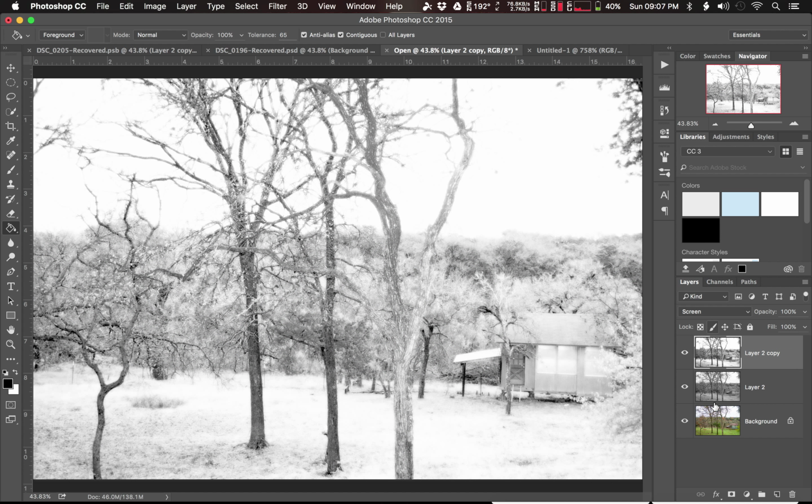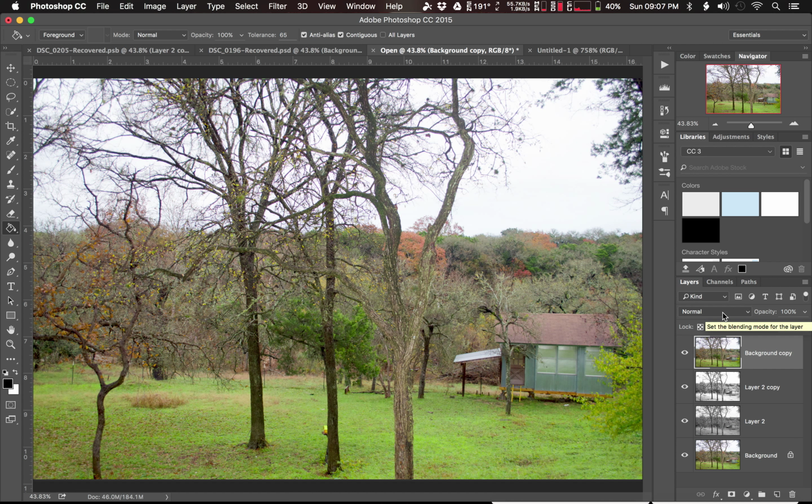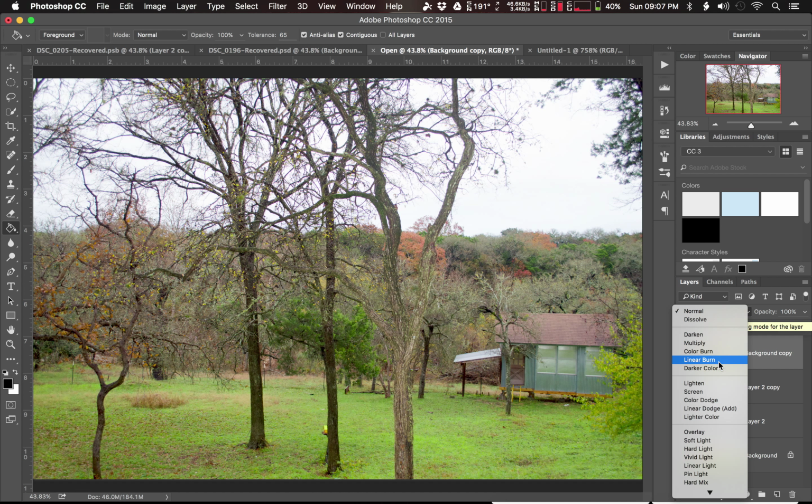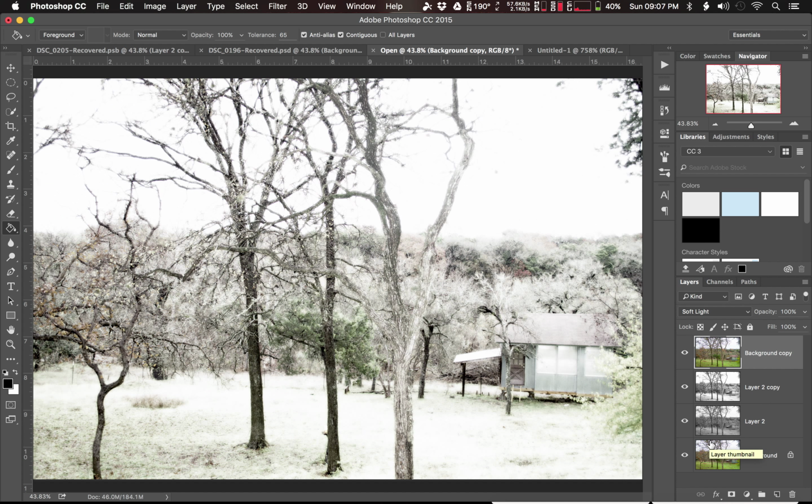So let's go down to our background layer, hit Command J, and then move that up to the top. Now on its blend mode, let's set this to soft light. Alright, so now we're starting to get some more of these colors back in these areas here and here, like maybe some of the greens going through. Now, if this is too much color on your image, just turn down the opacity.